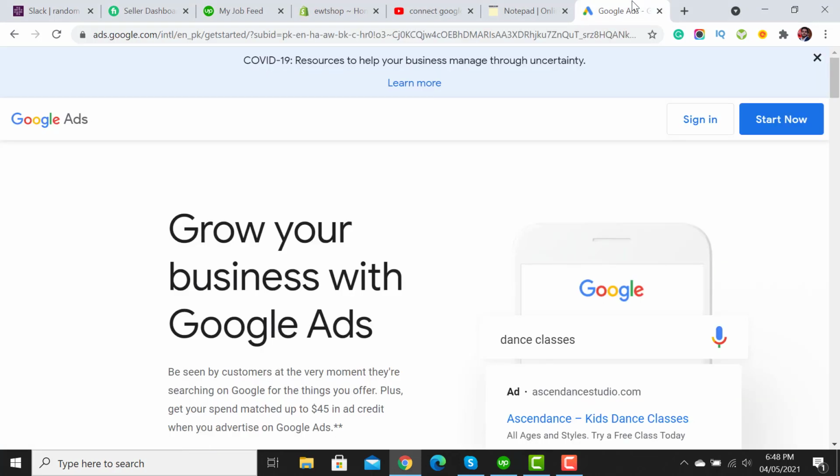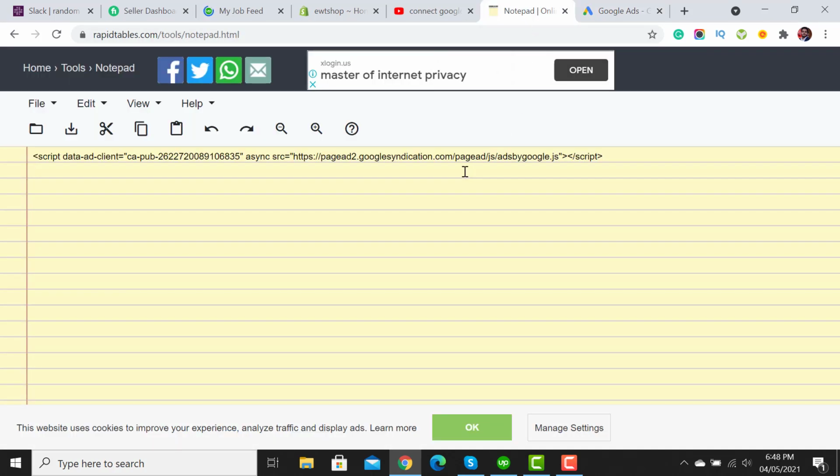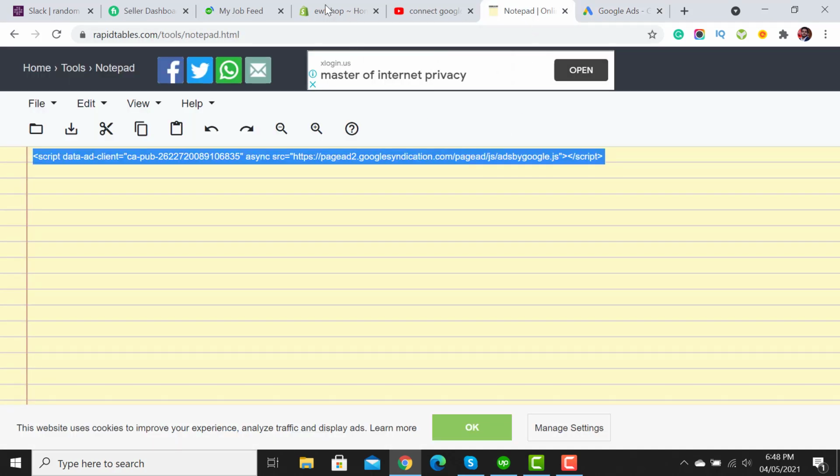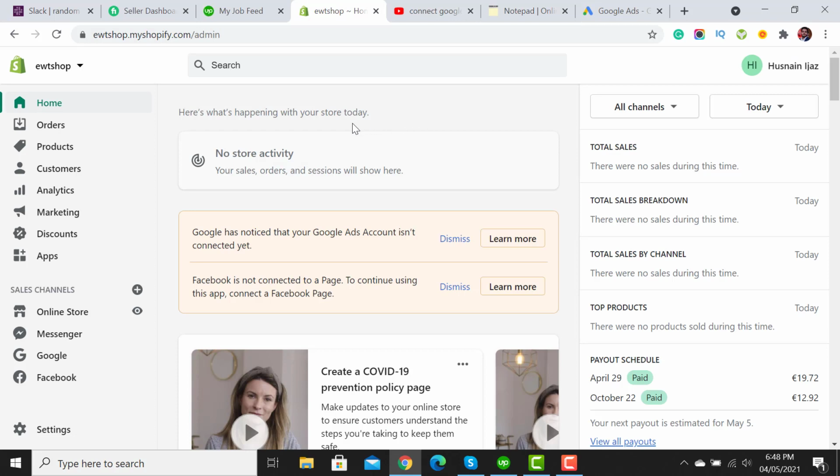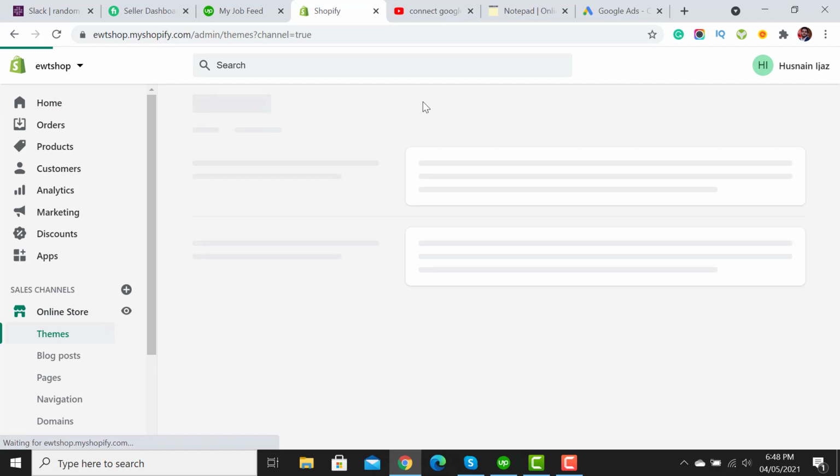Okay, after signing into your Google Ads account, you will get a code to be integrated into your Shopify theme. Okay, I get this code, so simply I will copy this code, and for adding it into the Shopify theme, we need to click on the online store.